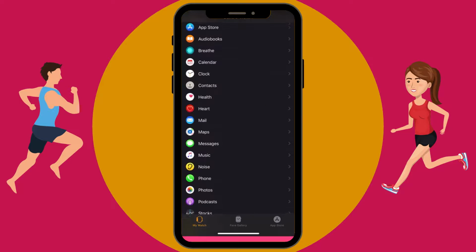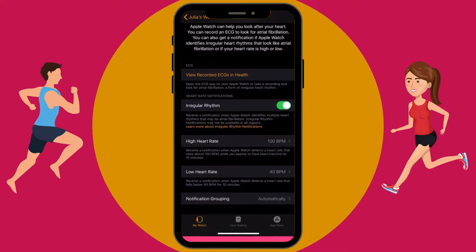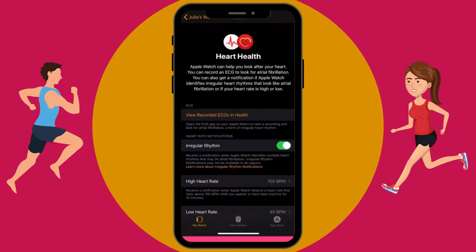Another important one right here is heart. Not all of the watches have this, but the newer ones, you can tell it to notify you if you have an irregular heart rhythm, or if your heart rate is below or above a certain number. So that's pretty important. Well, it's a nice safety health feature to have.